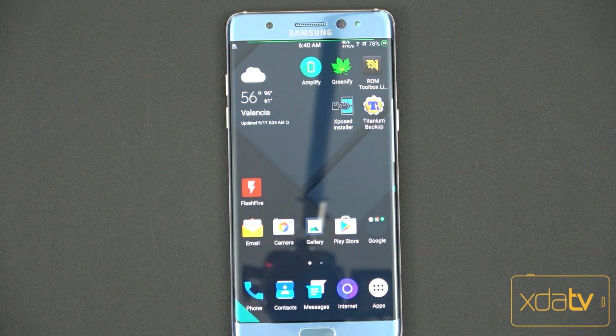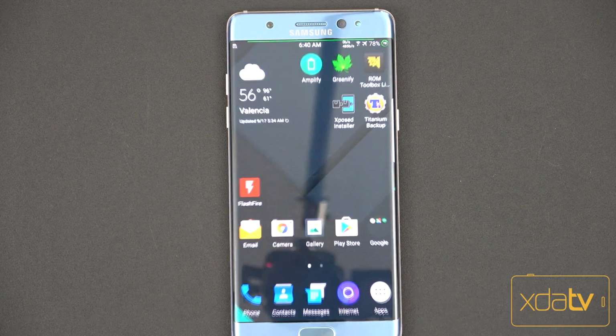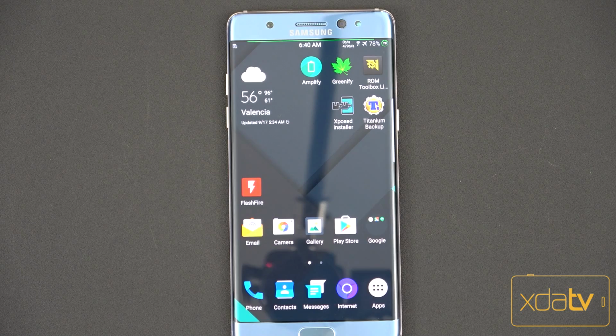I'm going to go through some of the main things that I like to do to a device, specifically when I start by rooting it. And the first thing I'm going to say is install Xposed. The installation of Xposed is very, very simple. There's a few files that I give you guys a link to in the description below.